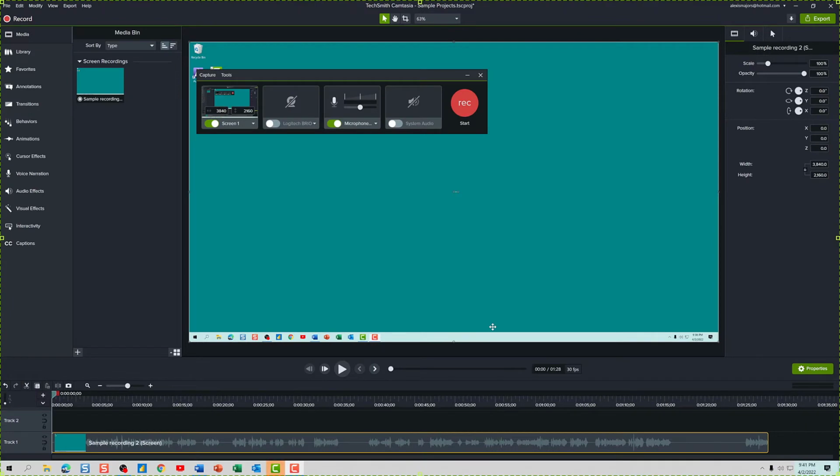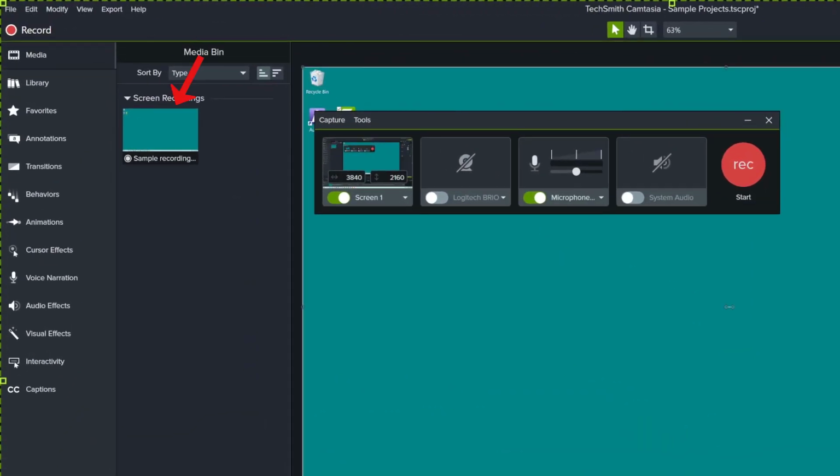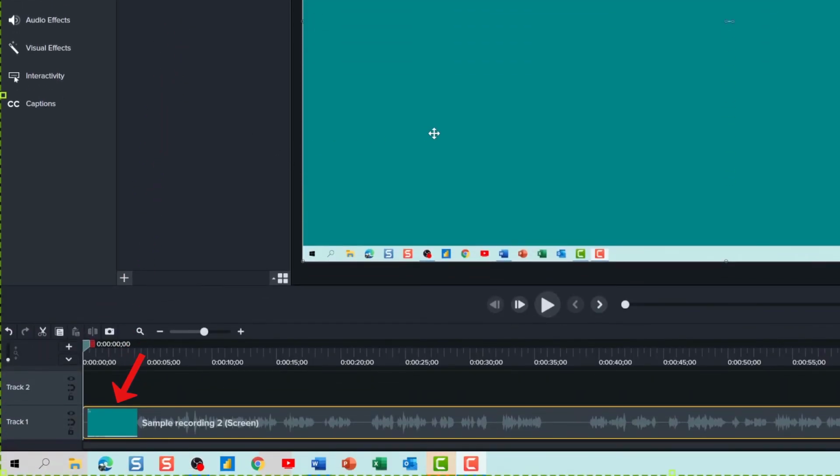Now we're done recording our sample file. Notice that the clip automatically went to the media bin, and because this is the first clip, it automatically added itself to the timeline as well.